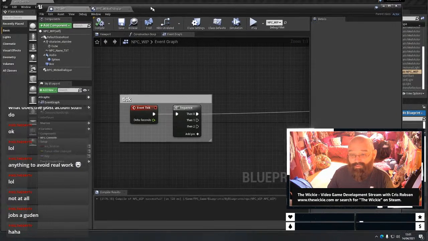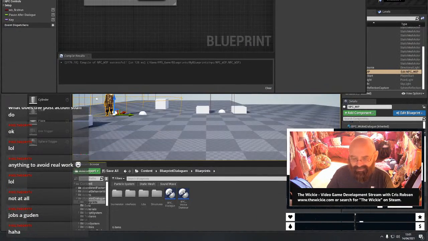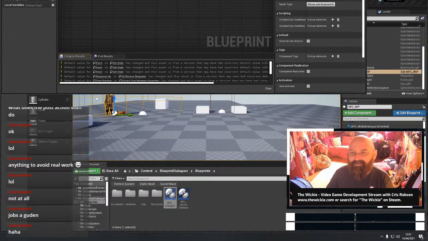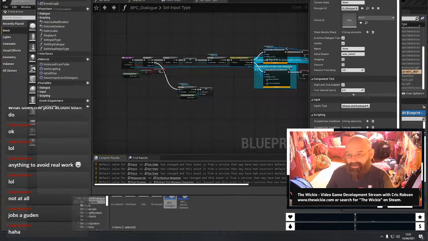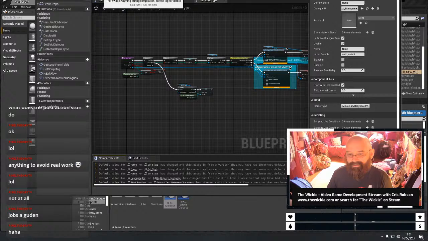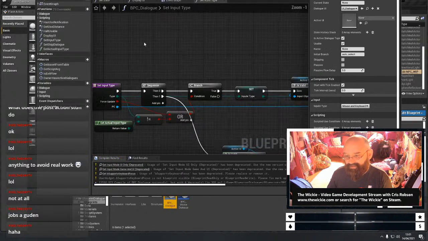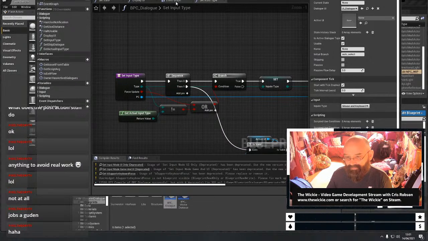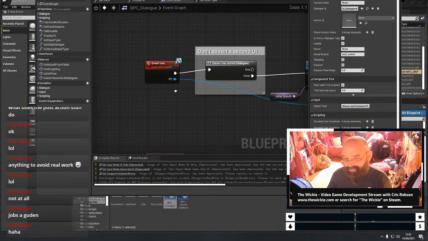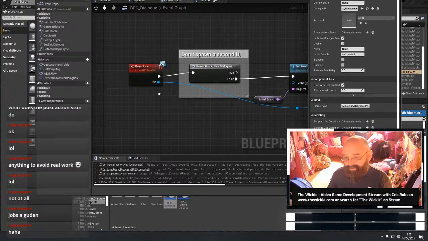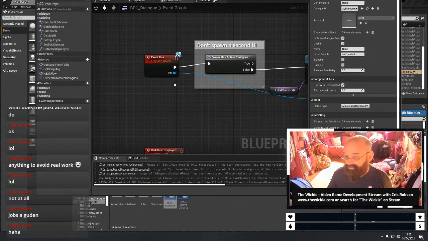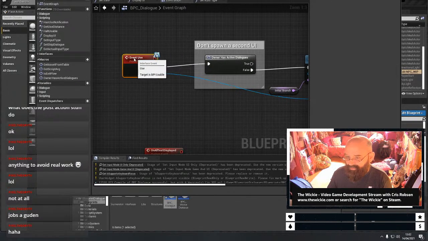Okay, NPC whip. Let's have a look. No, hang on, I didn't even need that. I need this one. God, so dumb. Right, so let's have a look. Oh wow, there was a warning. I love that. That means there's something not right in here. So set input type, blah blah, event graph, blah blah blah, event use. Here we are. So event use. This is what I need from BPI usable.